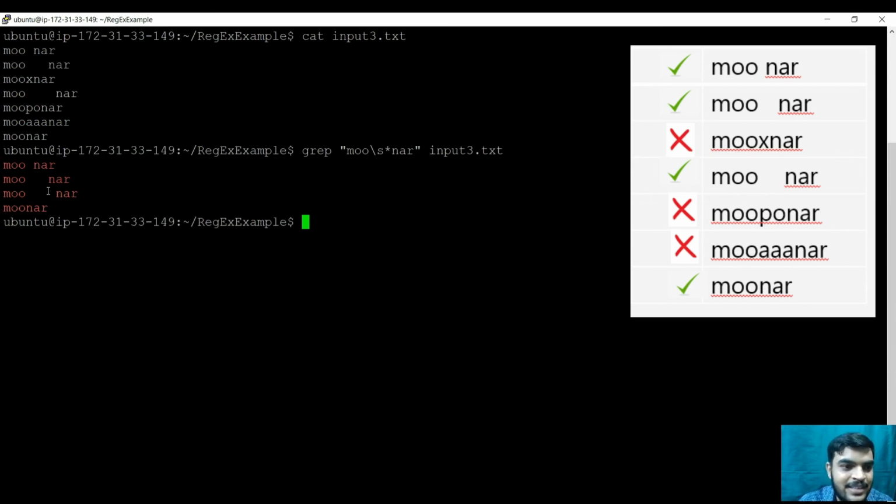Okay, so it is working, right? Excellent. So you can see here, using this backslash s and star, it allows 0 or multiple occurrences of white spaces. So according to this pattern, these 4 strings are valid strings, right?